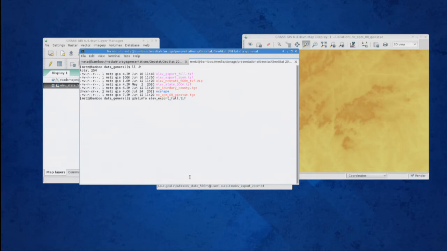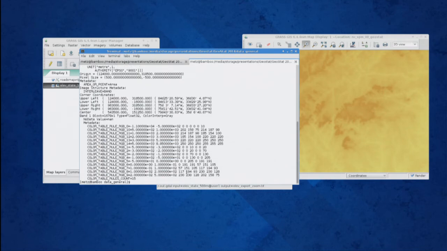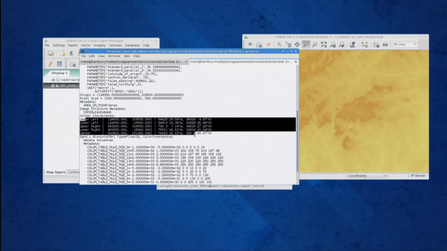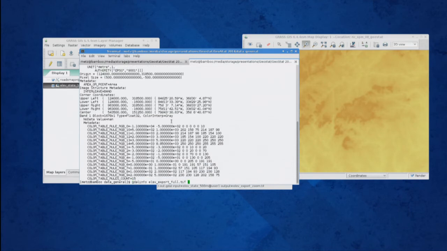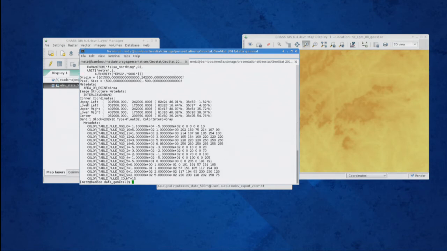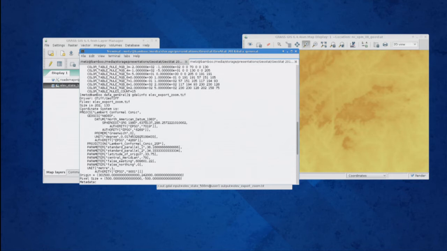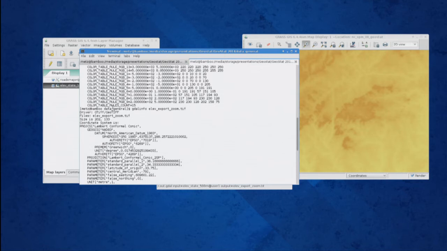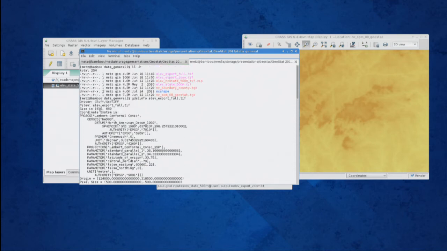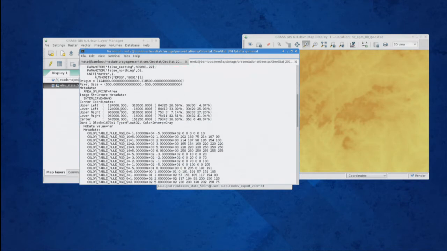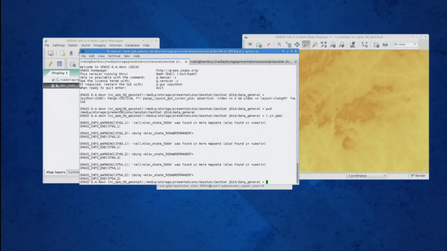This is the output of GDAL-info. Here we see the extents of the full export. I can do the same for the zoom export, and here are the extents of the zoomed export. Or very quickly, the size is 202 by 133, and here above the size is 1678 by 669, immediately showing the difference. So it really only exported the current computational region.